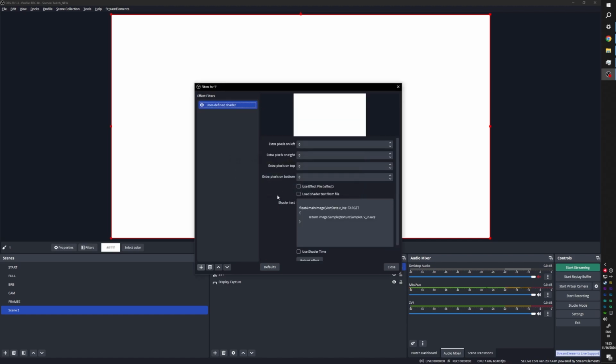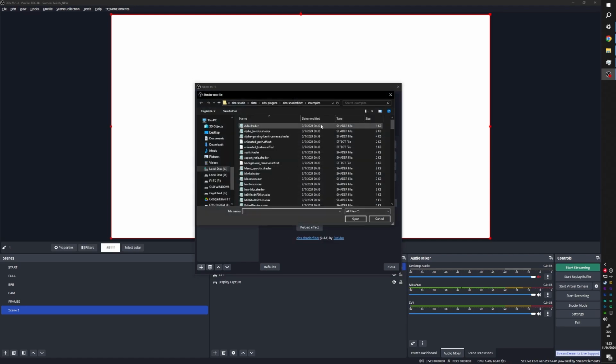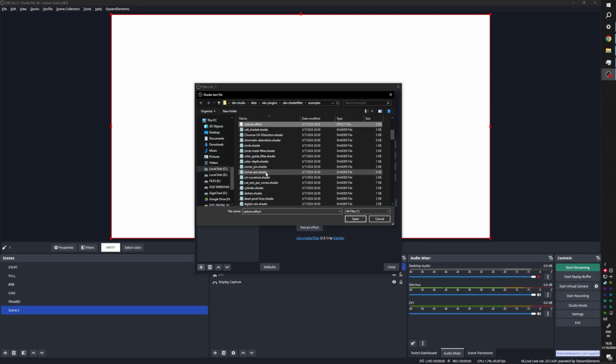If you're wondering, how do I get the shader filter plugin? Google shader filter plugin OBS. One word, shader filter, by the way. Click load shader from text file. It's going to bring you, when you click browse, on a list of a bunch of shaders, and you want to look for corner pin. There's 2 of them. You want corner dash pin because you're going to have better controls.